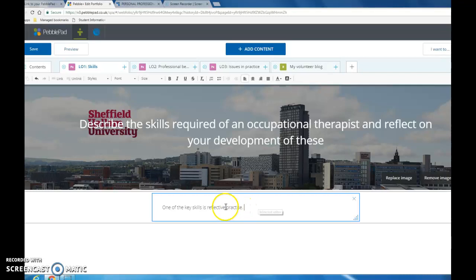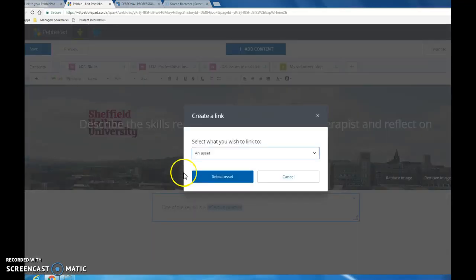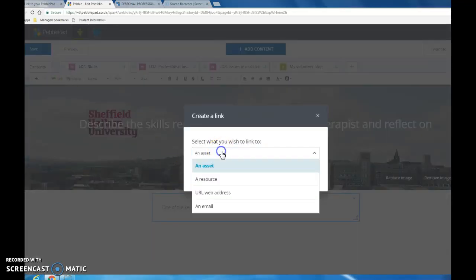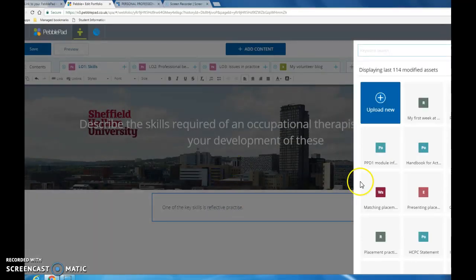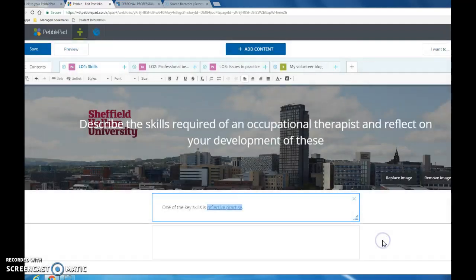If I write a sentence on the importance of reflective practice, what I'd then want to do is find an asset that backs up, like links to what I'm saying. So you highlight it, press the link button, and then select an asset. It might be a resource or a web page, but for this one I'll do an asset. Select asset, and then you just click on the one that you want to link it to. I just picked a random one then.